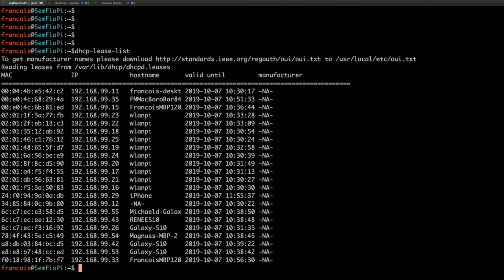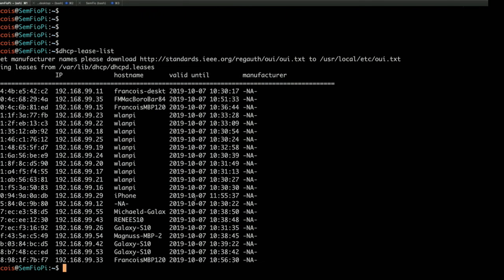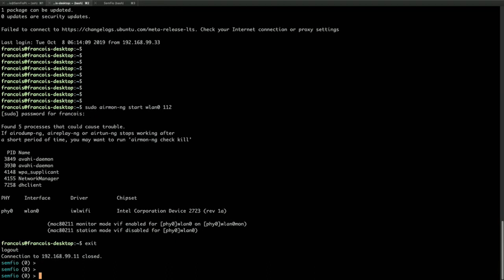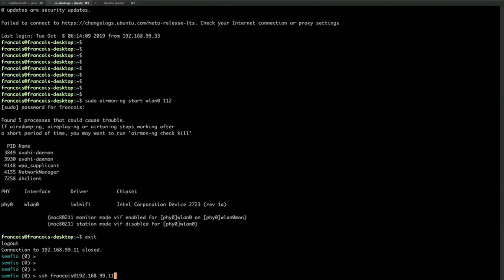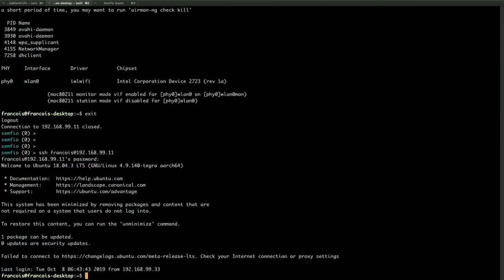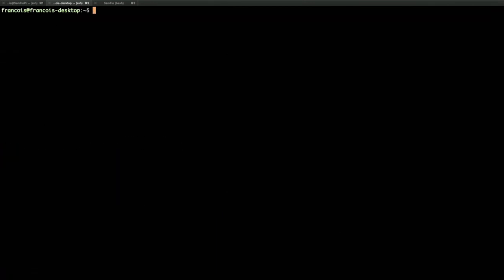Okay, so we got a couple of clients. Got Rene, Magnus, thank you. Hold on, I have a list of IPs. 15 is not on. Then I'm going to connect to the Jetson Nano, right? SSH into it. Hopefully it kept the same IP address. It did, okay.